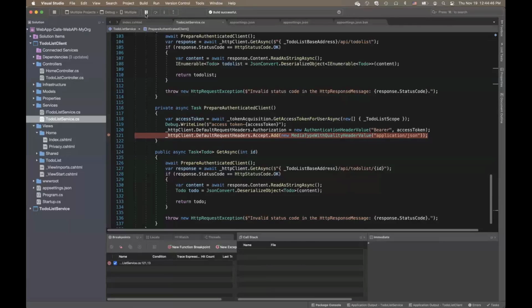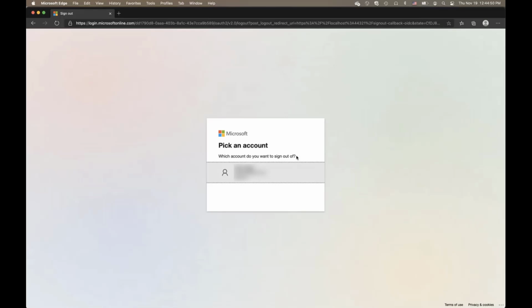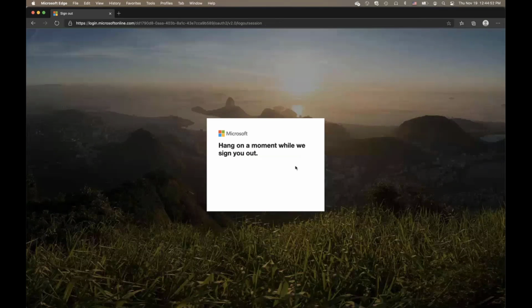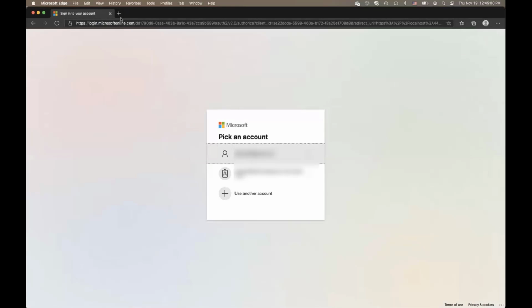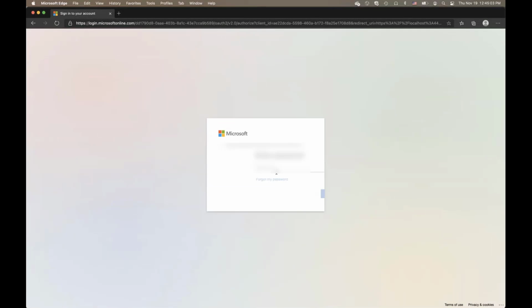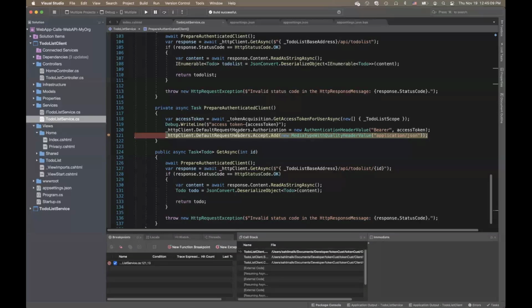Let me sign in as a different user. Maybe that'll invalidate the cache. It is the cache that is causing this problem. So let me sign in as an entirely different user. Let's go ahead and visit localhost again. Sign in. And to-do list. Access token. Hold on, let's copy paste.